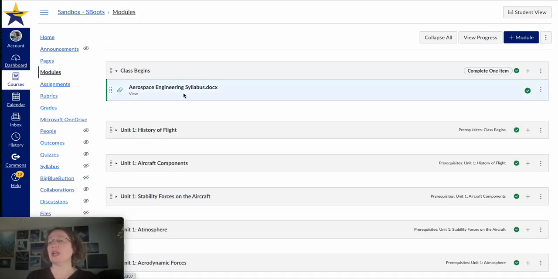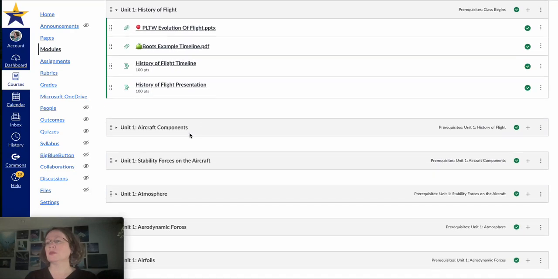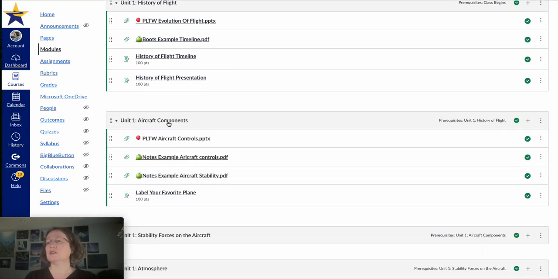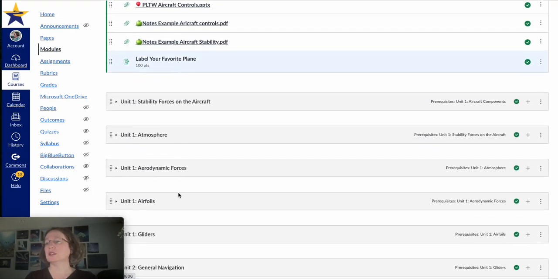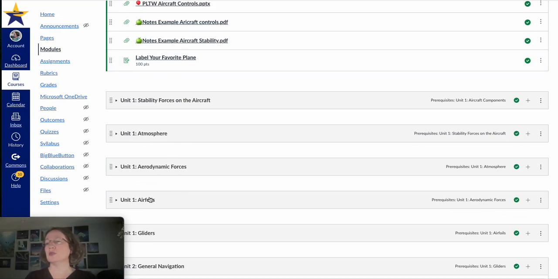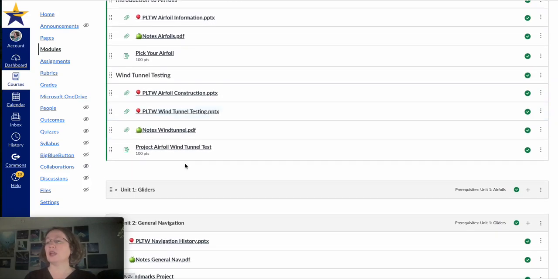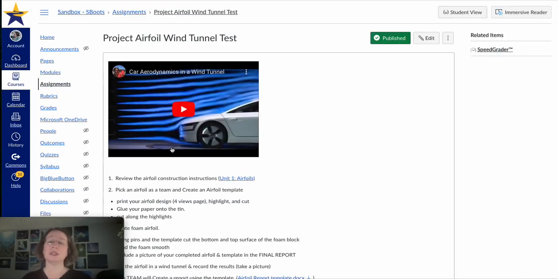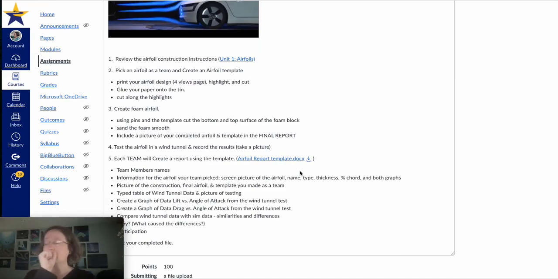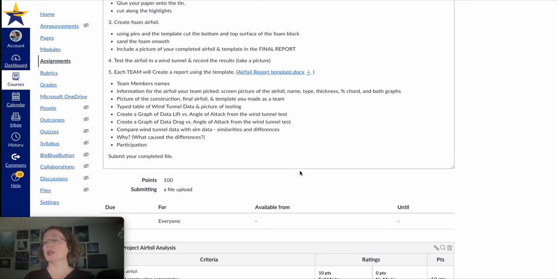Now I did find a way to work around that. I need to find one of them as I'm looking through here. There it is. Okay, so for their wind tunnel testing, for example, I have a template. I want it in a specific format. I want to make sure they fill out all the sections, but I also wanted a rubric.